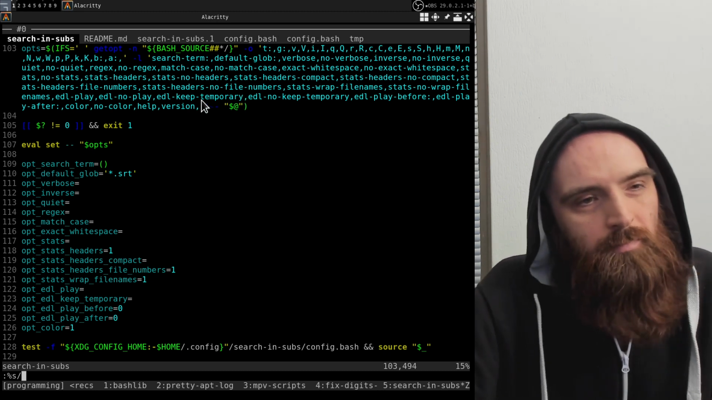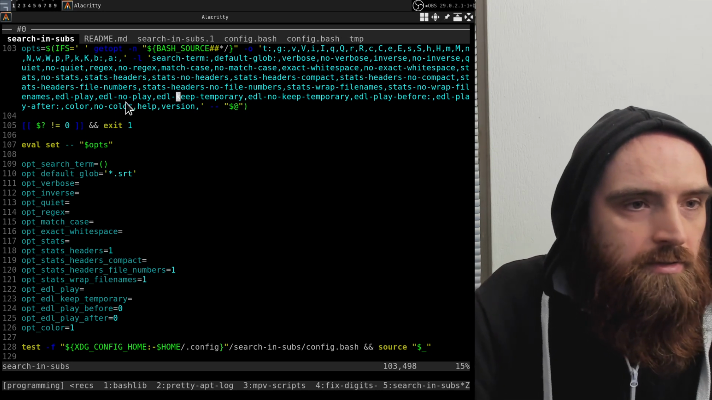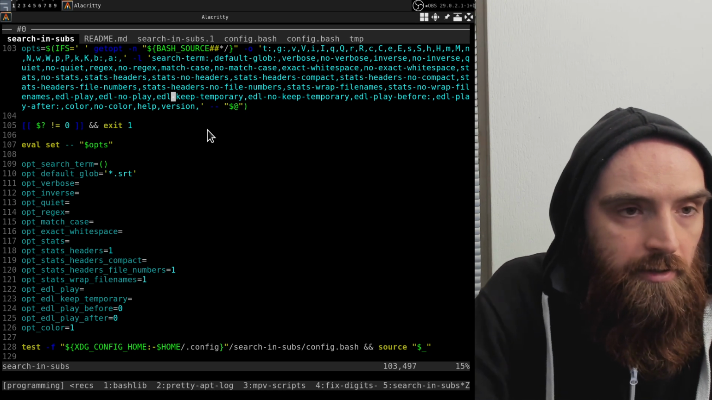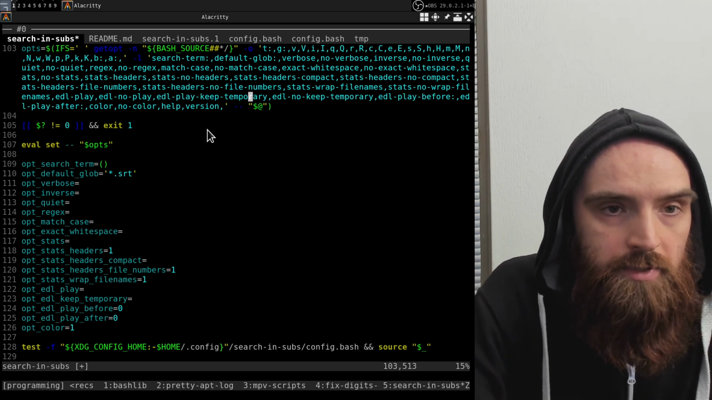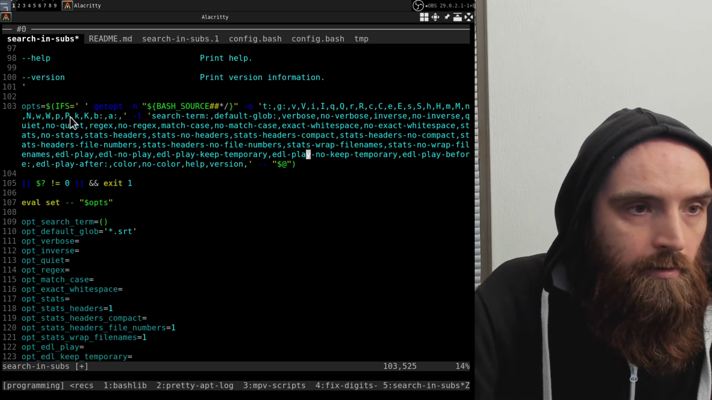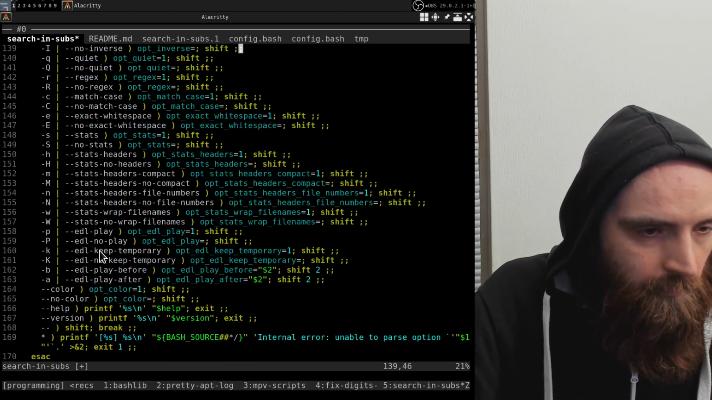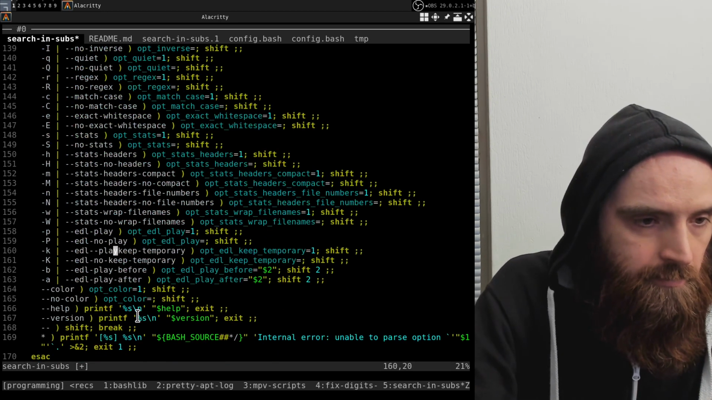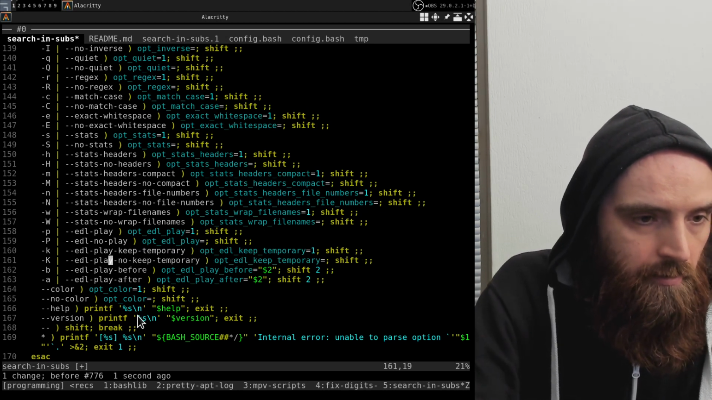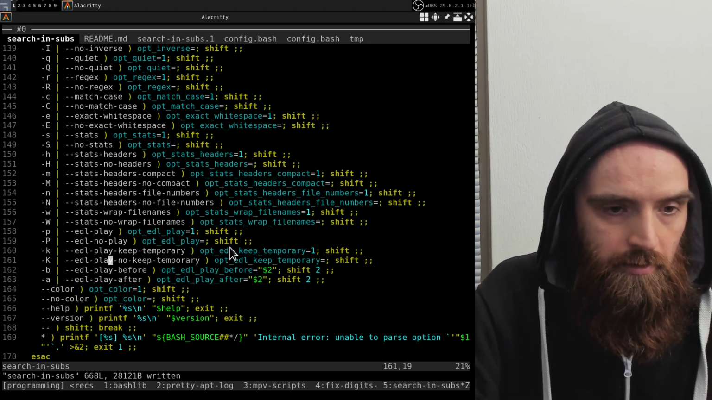Well, I'm not gonna do replace here. I'll just insert this carefully. edl-play keep temporary, edl-play-no keep temporary, and the short options remain the same. And edl-play keep temporary, edl-play no keep temporary. So that's good.